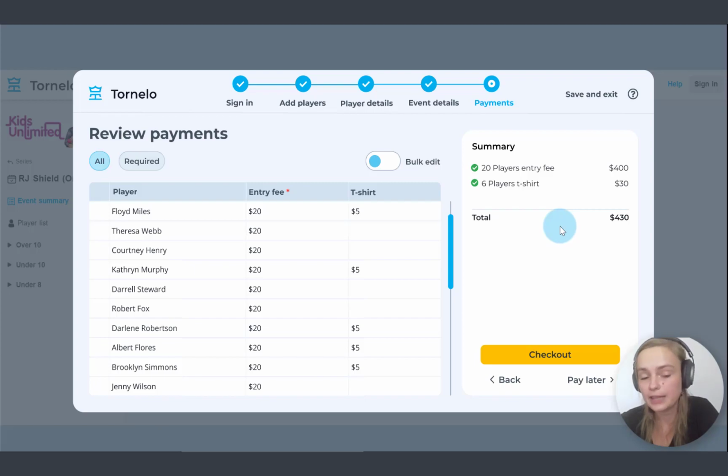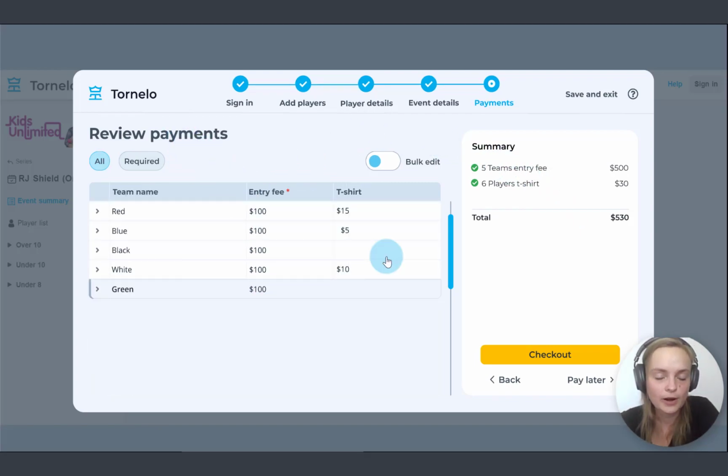and not per player, but per whole team, and the team can have as many players as desired. That would require a slightly different view, and we can have the entry fee per team name and some of the expenses for the players within those teams.